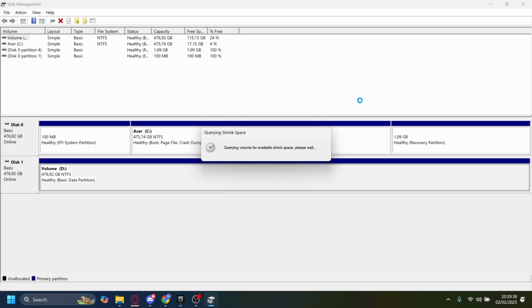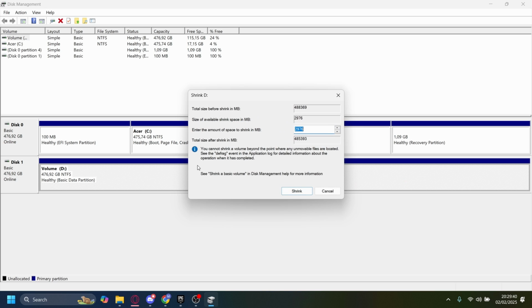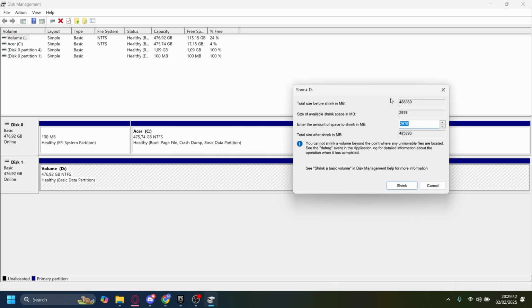Now on shrink volume here, you can see it's querying the shrink space. Now you can see the total size before the shrink is this, and the size of the available space is this, right? Enter the amount of space to shrink in megabytes. So right now I have about 2000 megabytes here, right? And the total size in megabytes is about this. You just have to click on shrink here.